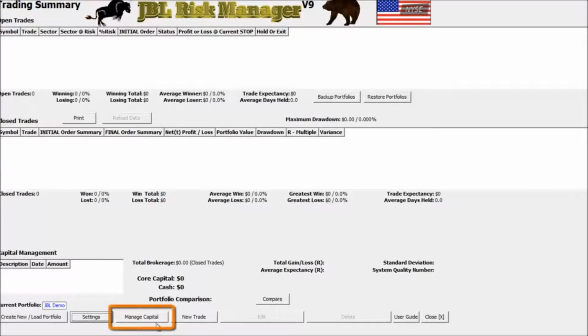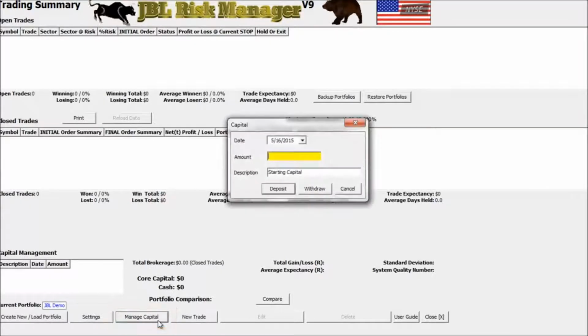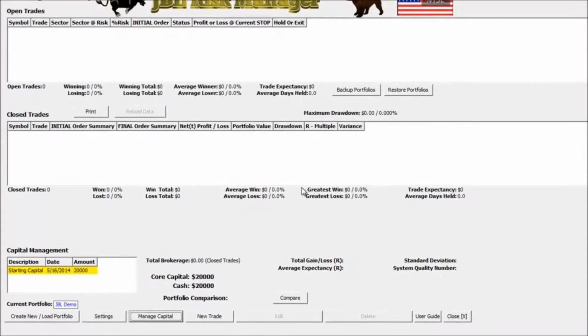Next, I'll click on the next button over called Manage Capital. This will allow me to put some money in the account. Up here at the date, I'll simulate that I've started this account here in 2014, because I'm going to show you some historical trades for examples. I'll say that the account that we're going to set up is funded with $20,000. I'll click on Deposit, and now you'll see that that information is updated down here in the lower left hand corner.